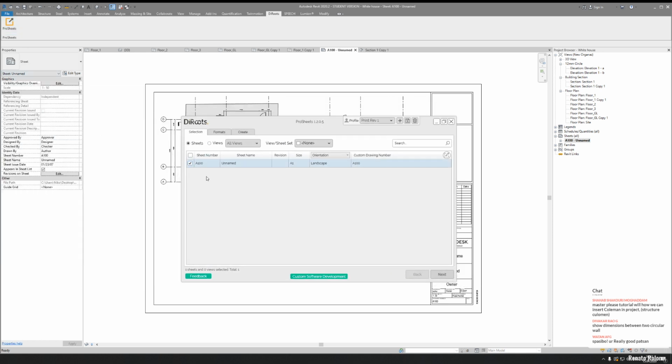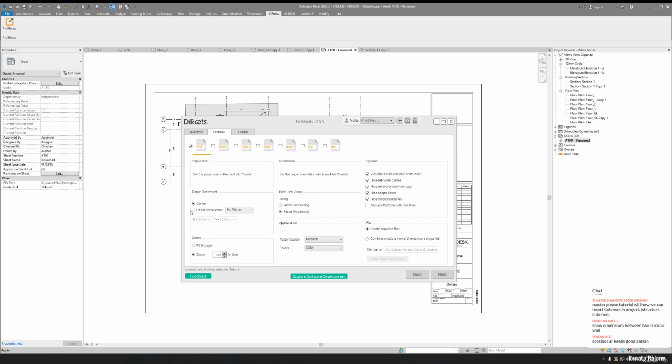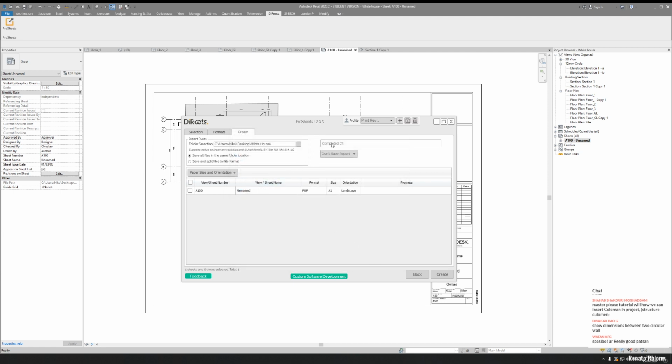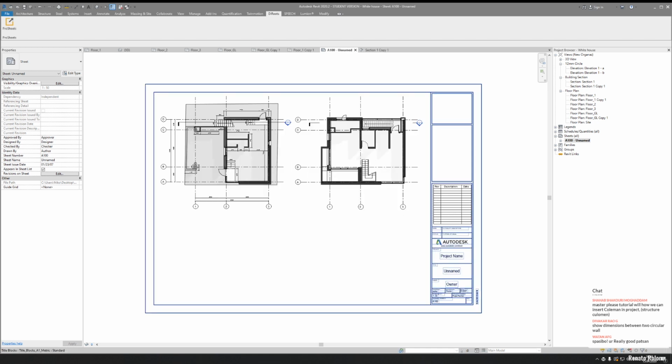Here you just choose the list which you want to print. After that, use the format. I want to make it center. I want to make it zoom at 100%. And after that, I want to get the PDF, and I want to create it. Where do I want to place it? I want to place it in the White House. Okay, and after that, just select the wall, your list, and say create. Just hold on and you will get your drawing.